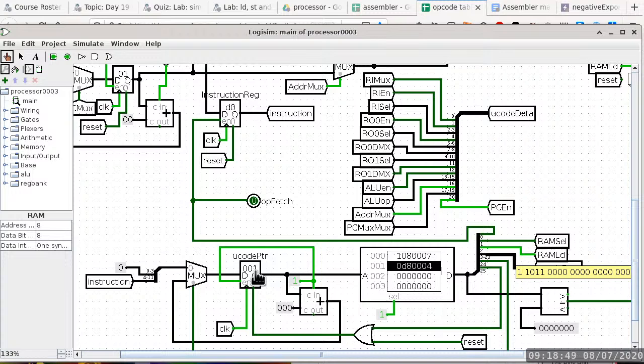Now, if somebody were to ask me, does every single processor do decode and fetch like this? The answer is no. But the function of those individual cycles is still the same. The decode cycle is basically looking at the instruction, the opcode itself, and then determining what do I do to configure all the individual components of the processor. That is the decode cycle.